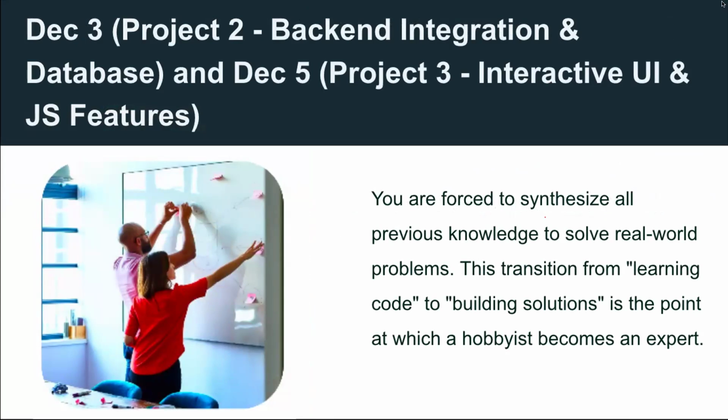A lot of you are going to build more than 5 projects. You are going to be learning all that on backend integration of database, interactive UI, and different JavaScript features. You are going to move from being a hobbyist to an expert. Some people are just writing code for hobby's sake.